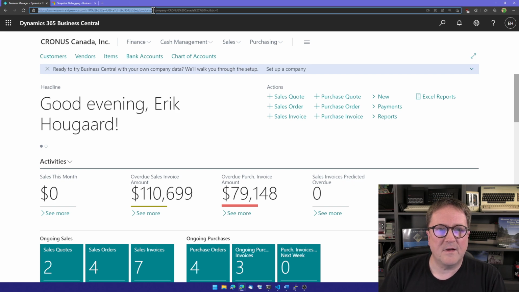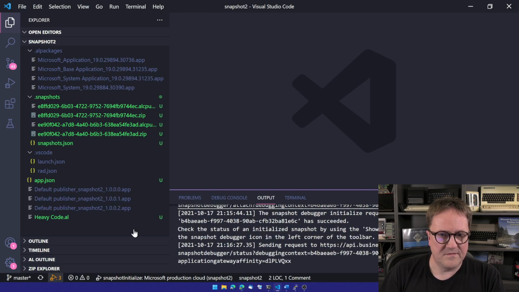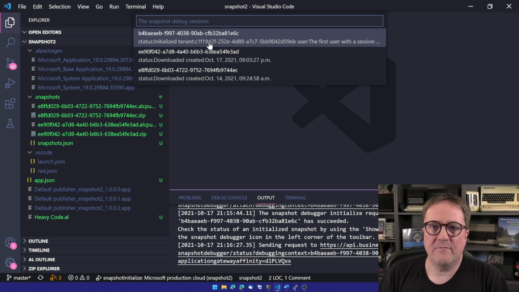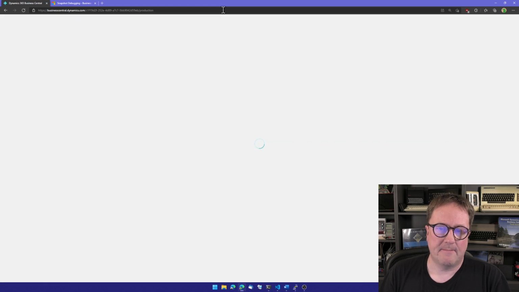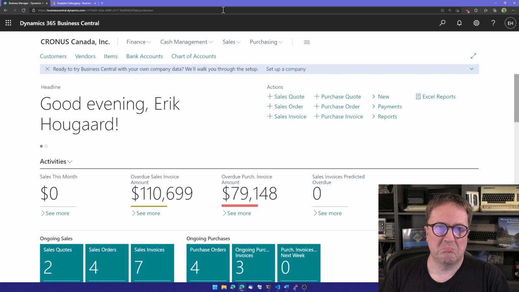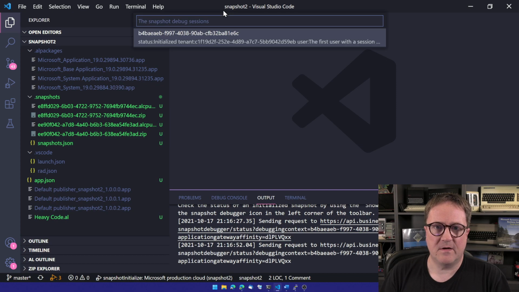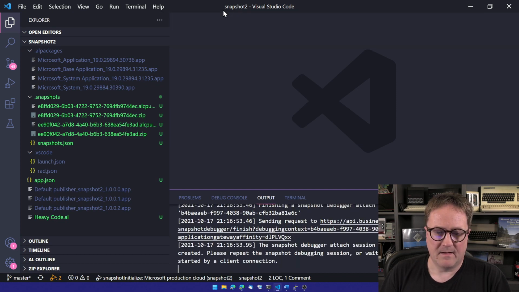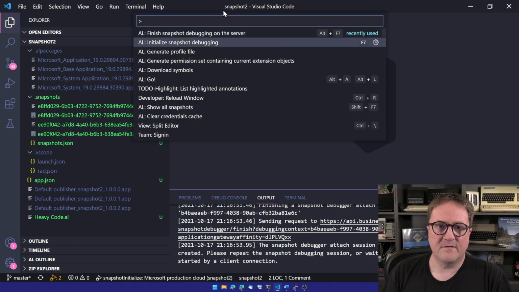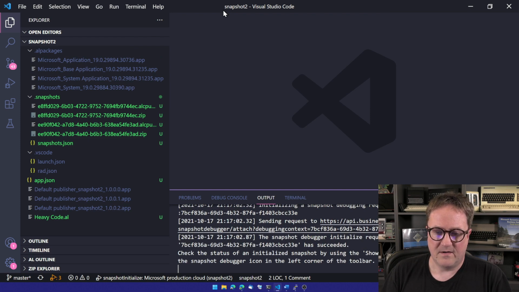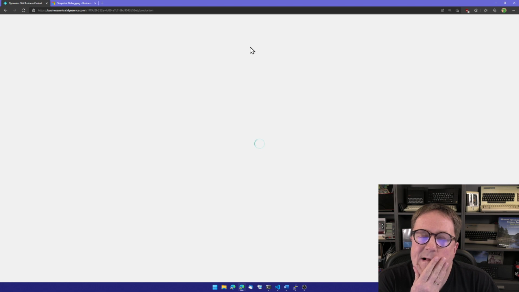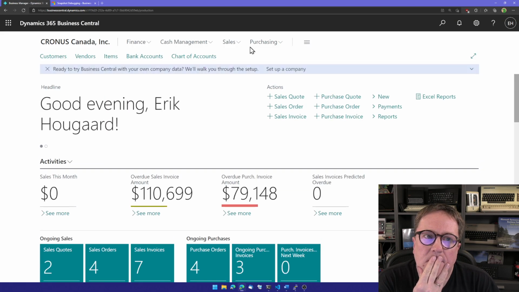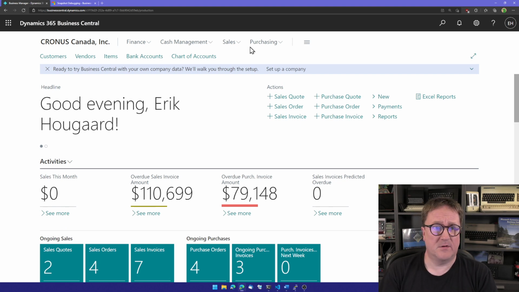Let's see something now. We can take a look here and see that we have one that's initialized the first user with a session, but clear. Let's really start a session. Nope. Let's say finish to that one. Okay, let's initialize snapshot debugging again. Has succeeded. Control F5. No, I am no longer allowed to snapshot debug. That's interesting.